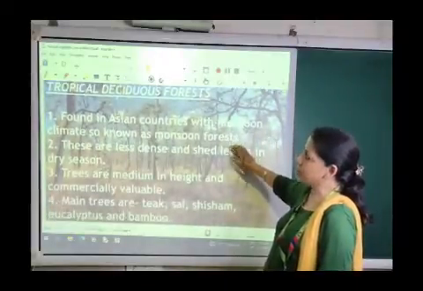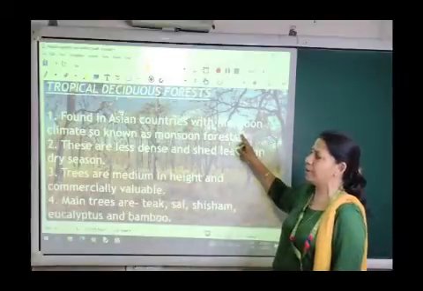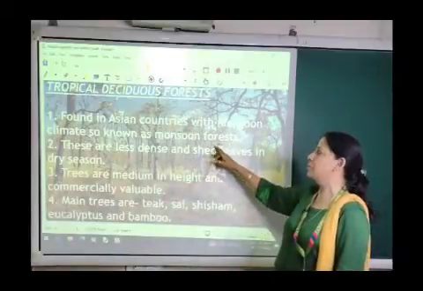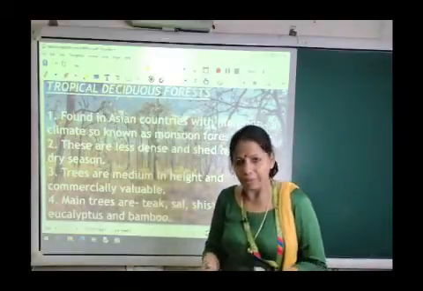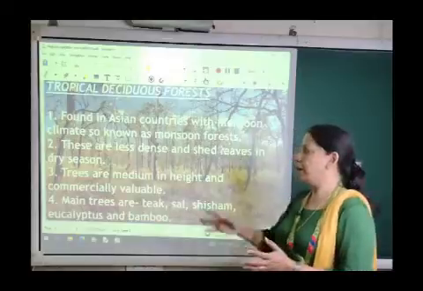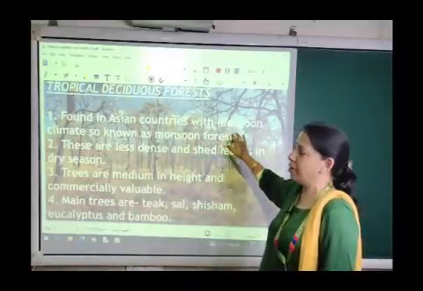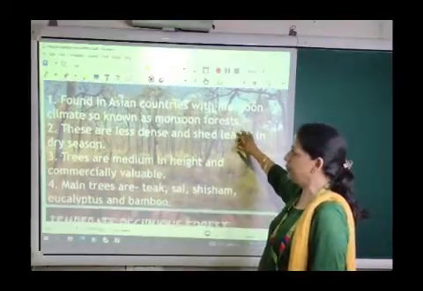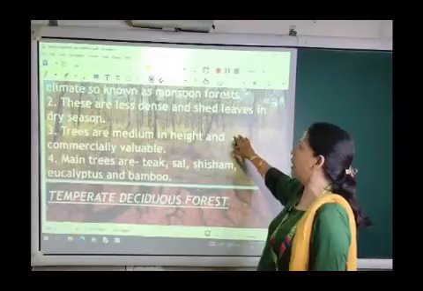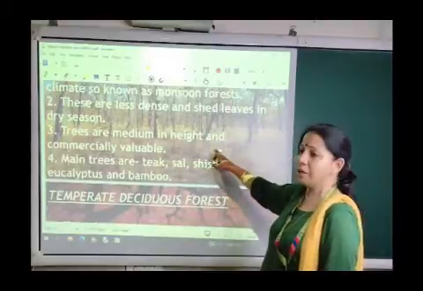Now tropical deciduous forests are found in Asian countries with monsoon climate, so known as the monsoon forest. Now India is a country which is having a monsoon type of climate. So we see that the major part of India is covered by these forests only, tropical deciduous, and these are less dense and shed their leaves in dry season. Trees are medium in height and commercially valuable.